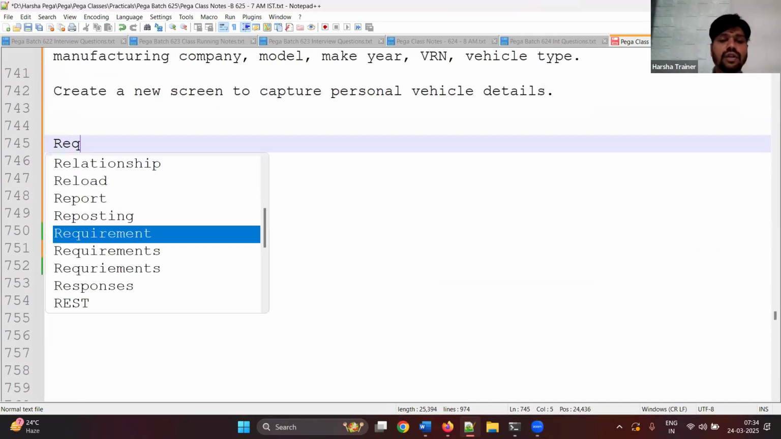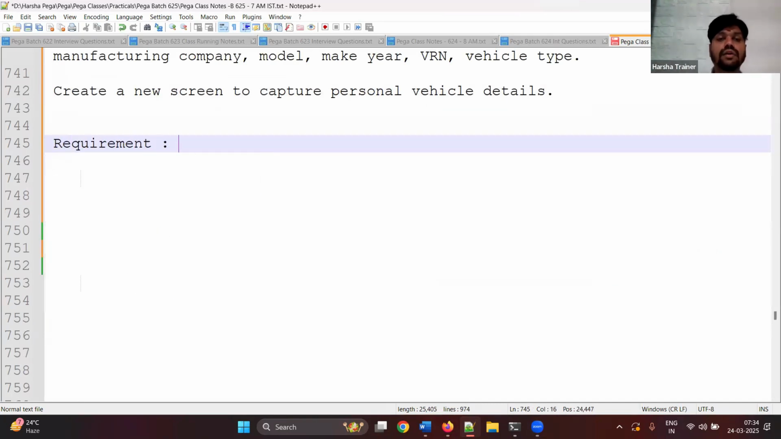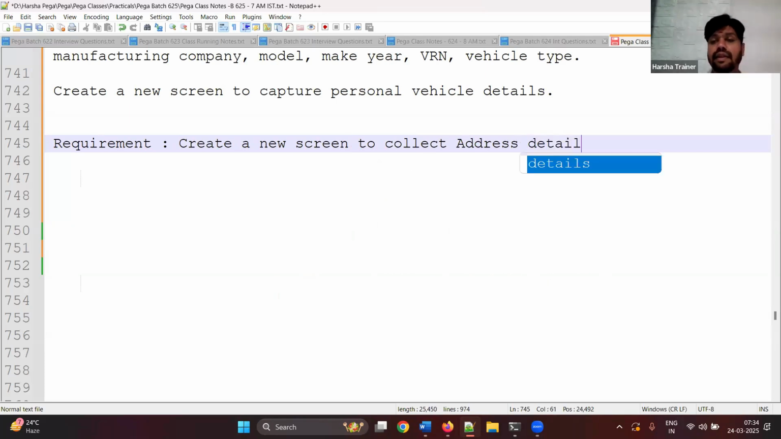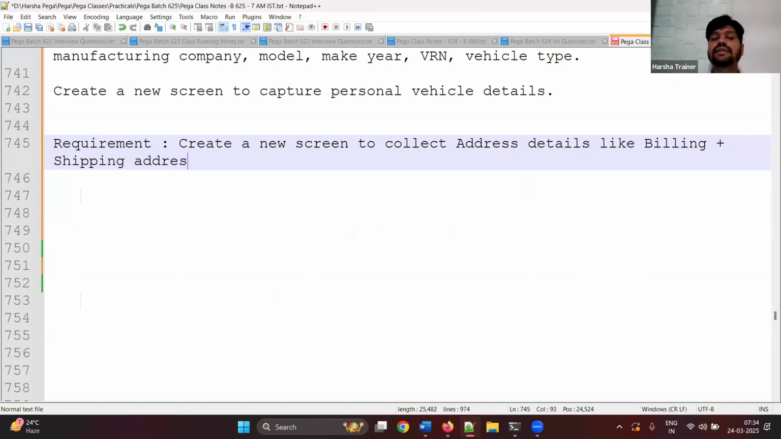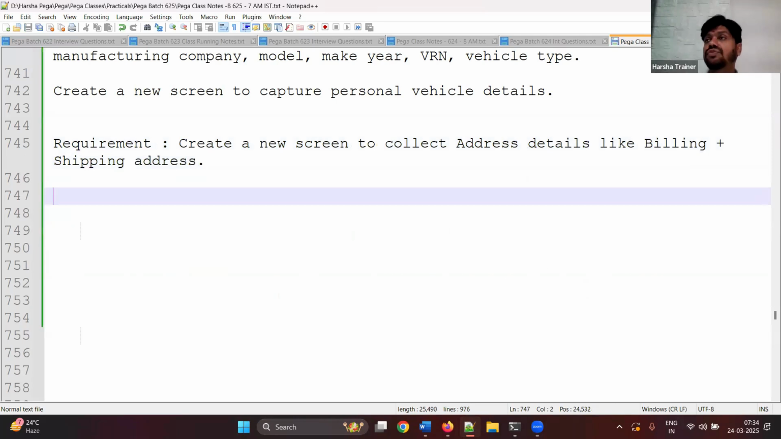So we want to create a new screen to collect address details, like billing plus shipping address. This screen is going to have two portions. In the first portion, you will enter billing address details: door number, street name, pin code, landmark. In the second portion, you'll see similar things, door number, all that. But once the screen is submitted, I need to find out on the clipboard the billing address details and the shipping address details.